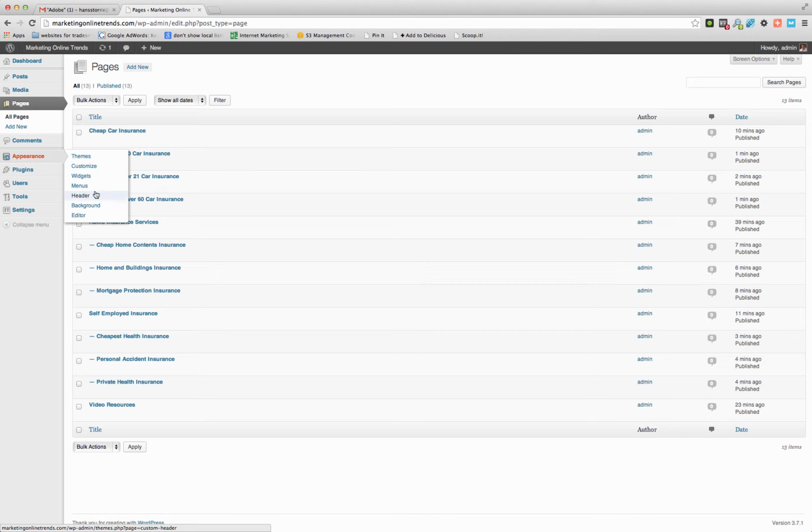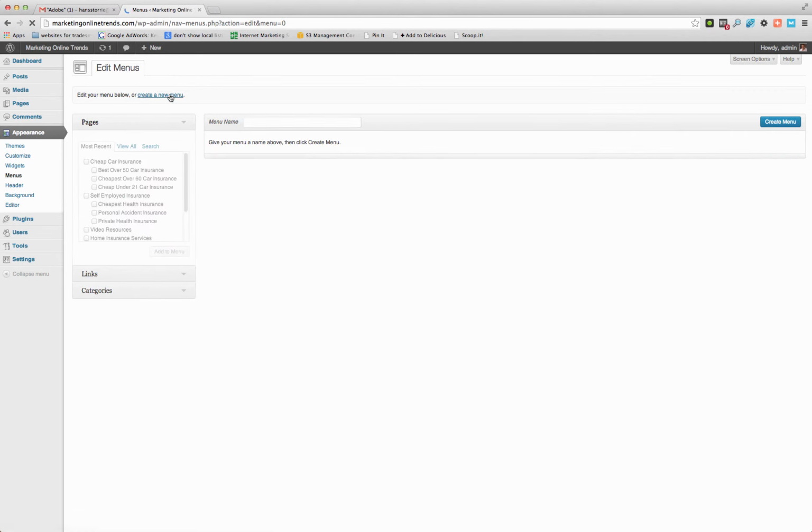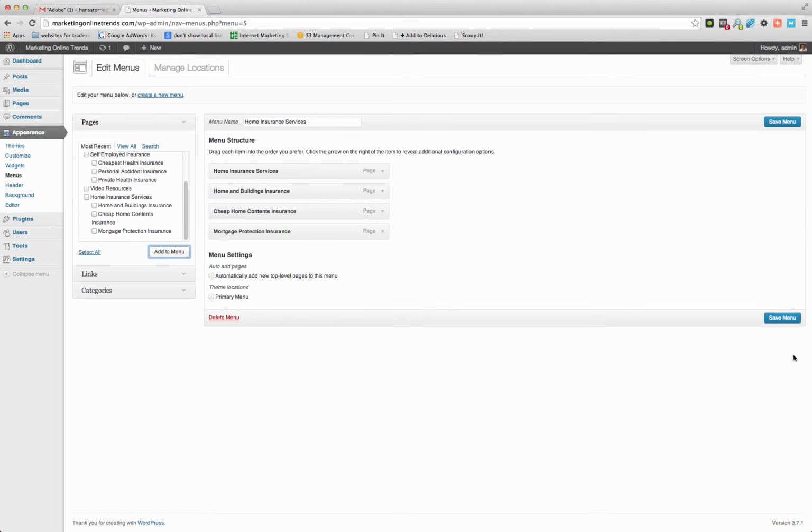So appearance, menus. You want to go up here and create a new menu. I'd recommend naming the menu your top silo for each leg. So we've got home insurance services, create menu. We want to add some pages to this menu now, so we want to add home insurance services, home and buildings insurance, cheap home contents insurance, and mortgage protection insurance. We want to add this to menu. Then we want to click on save menu.